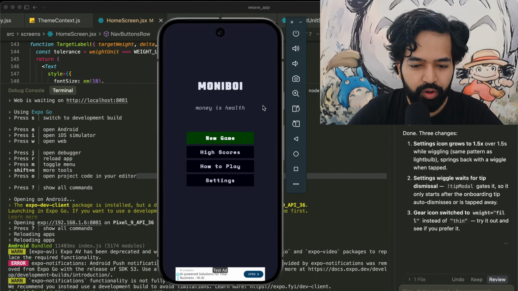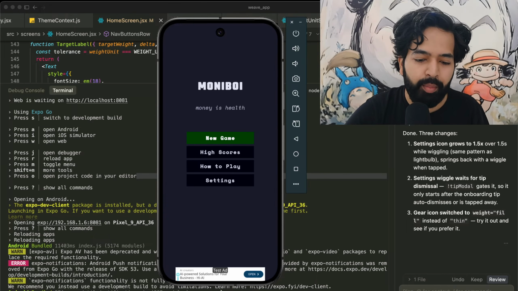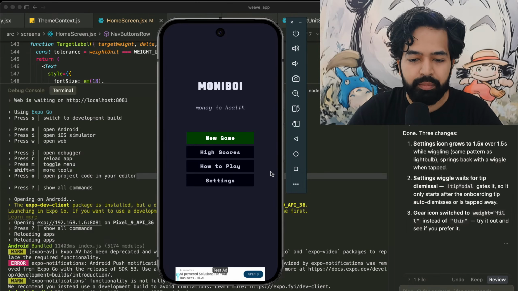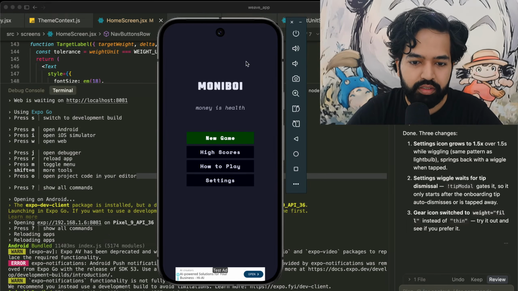But Money Boy, okay, money is health. Now, because this is a game, I'm going to be coming at this from a completely different angle. You have pop-up ads, that's fine, like every game does. I hate them, but I'm not going to judge you for that, because that's probably the entire reason you're making this game in the first place.